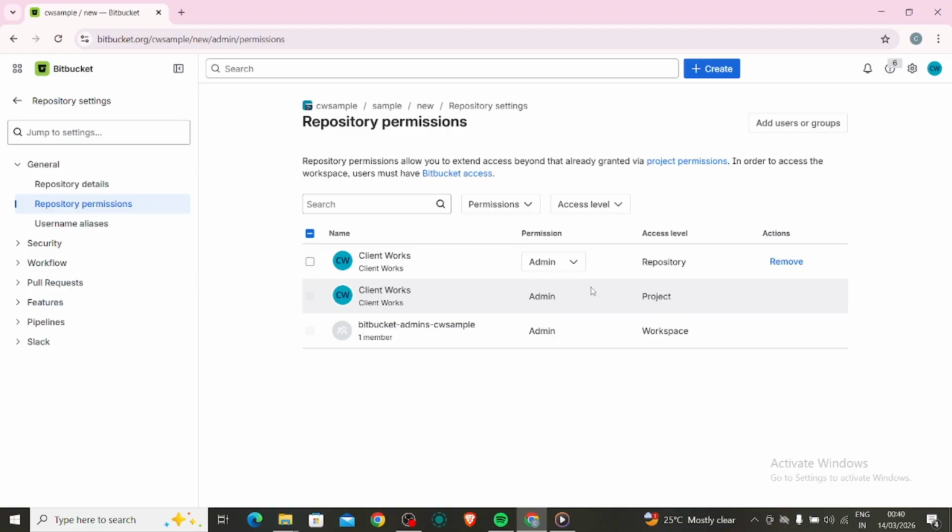Step 8. User accepts the invitation. Once the invited user accepts the invitation, they will be able to access the repository based on the permissions you assigned. Important tip: only give admin access to trusted collaborators because admins can change repository settings and manage other users.